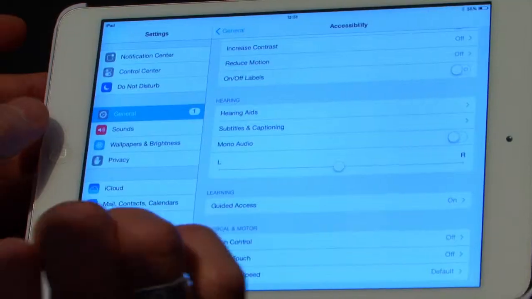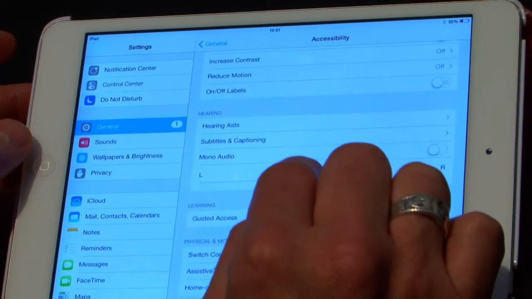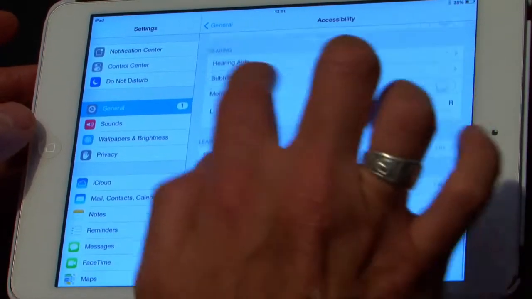It's very important for us to be able to lock into a screen, especially if you have maybe someone that is very tempted to go to other applications. So I'm going to go to the Learning menu, so I'm going to General, Accessibility, Learning. It's called Guided Access. Let me switch on the Guided Access.